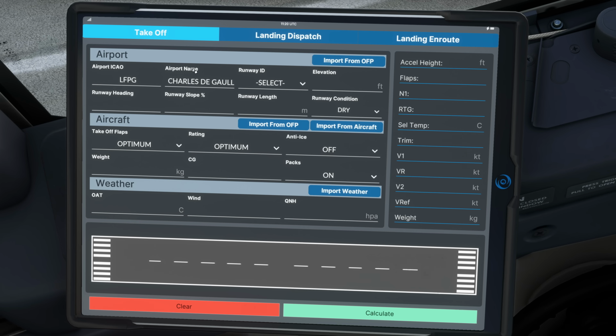You will notice that based on the Navigraph uplink, the departure airport ICAO is already shown in there. And now we simply need to select a runway. Let's take 9 right, just as an example. The aircraft data you can either import from the operational flight plan or from the aircraft. Why is there a difference between the two?